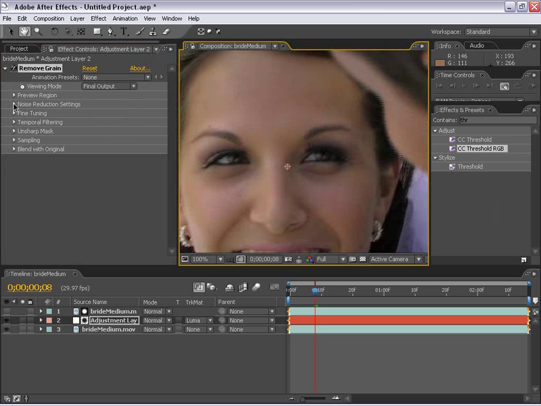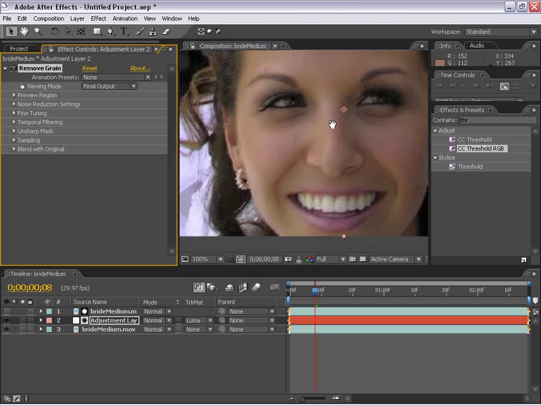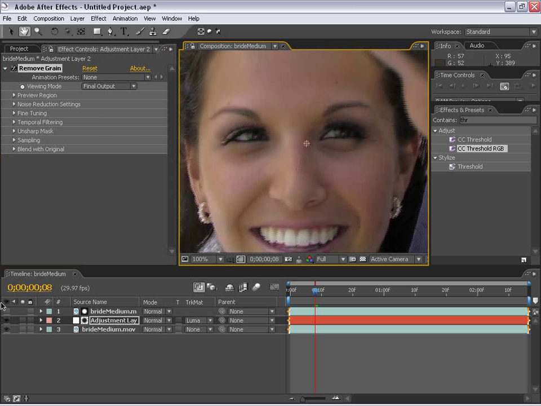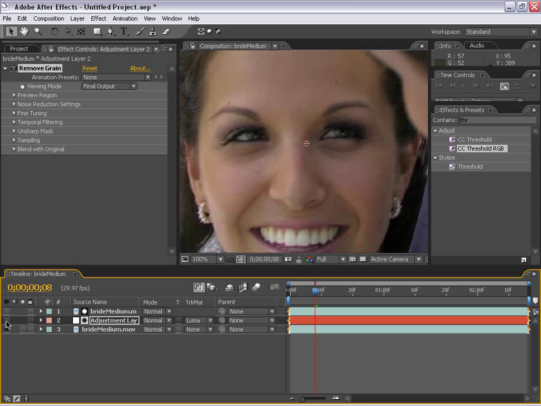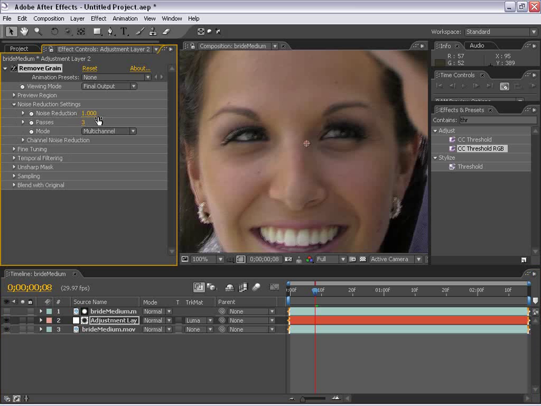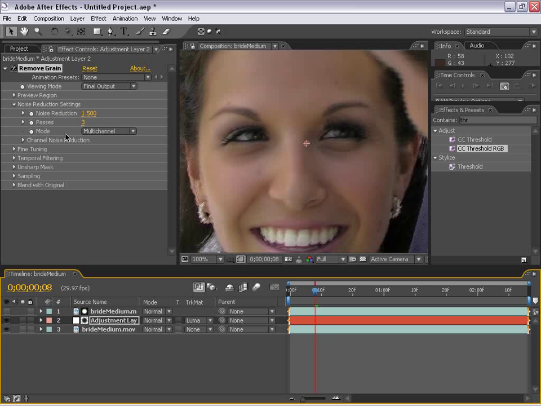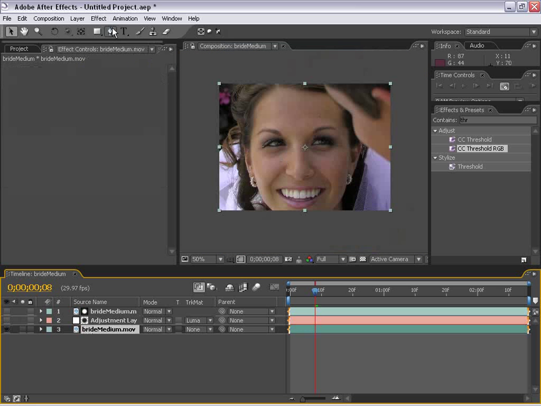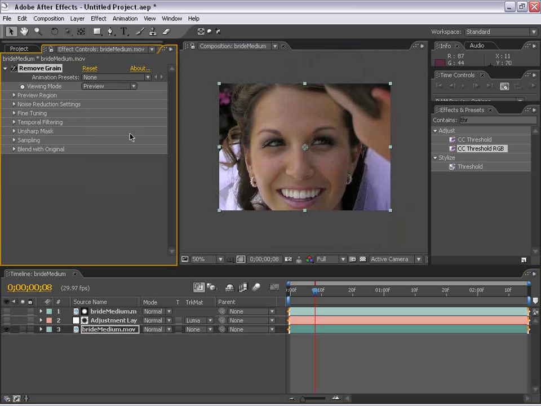Very nice. And we're going to change the... okay, well, before I go on, as you can see, we're already making a pretty nice change. If I toggle this on and off, it's taking care of some of those blemishes. Let's go ahead and increase the noise reduction to 1.5, okay? Because we're applying it to just specific areas, we actually can kind of overdo it a little bit, unlike if we were to just take the layer alone, add the remove grain, and finalize it.